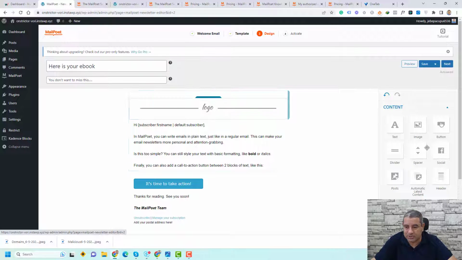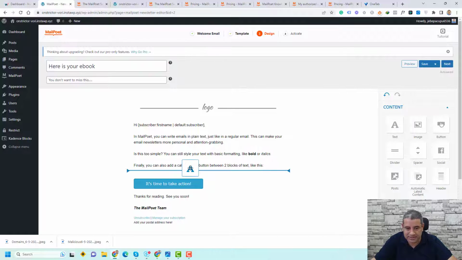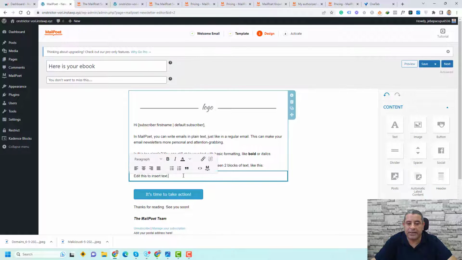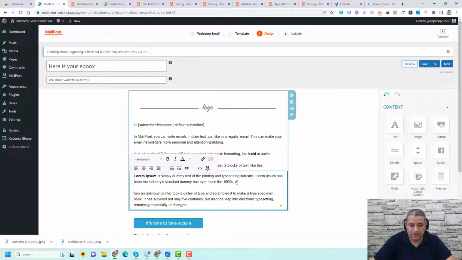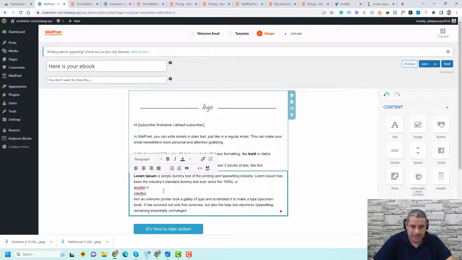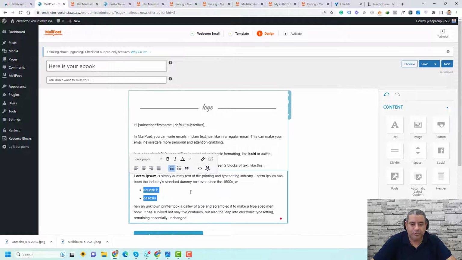If you like to add text, you just drag and drop the text item here, and here you can add your text. Let me add some text here, and you can even style it, like do an enter. And if you like to make a list, maybe you add some items here and select them all and change to be a list. And you can just do whatever you want here.